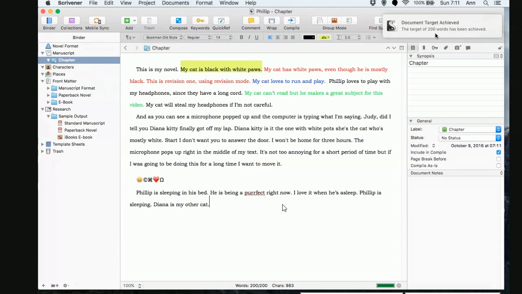That is a cool feature, and I believe it is available on both versions. Or Judy would have been able to tell me exactly where to find it. Thank you, Judy. The notifications itself is not under the Windows version, but being able to set the targets for the documents and for the project and your session are available under both systems. However, the definition of a session for Windows is from the time frame that Scrivener is open to the time frame Scrivener is closed. That is your session.